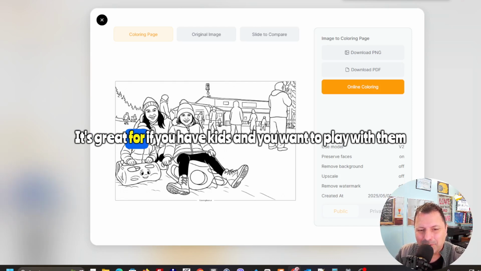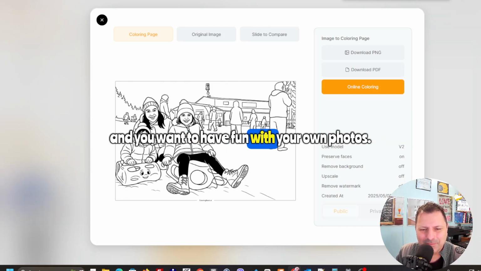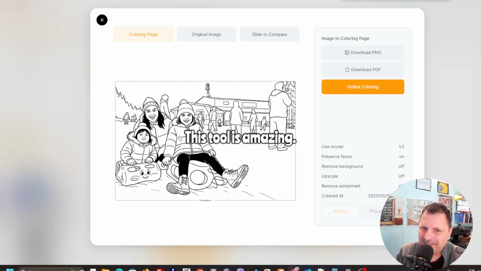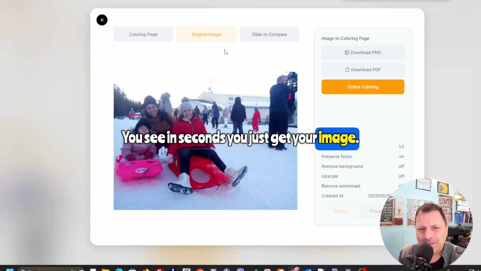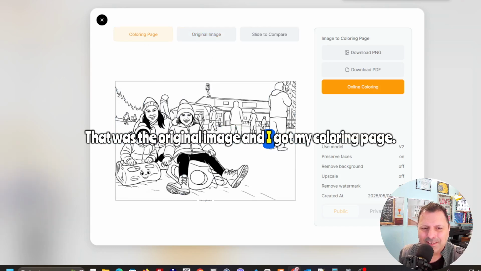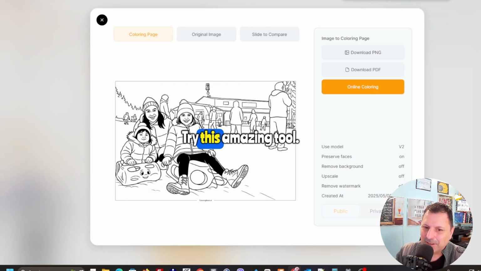It's great if you have kids and you want to play with them and you want to have fun with your own photos. This tool is amazing. You see, in seconds you just get your image, that was the original image, and I got my coloring page.